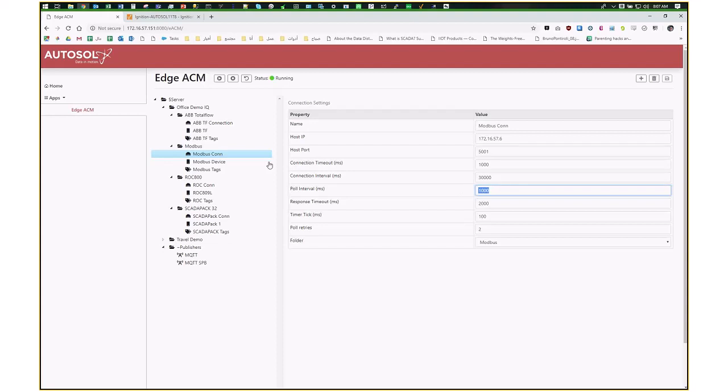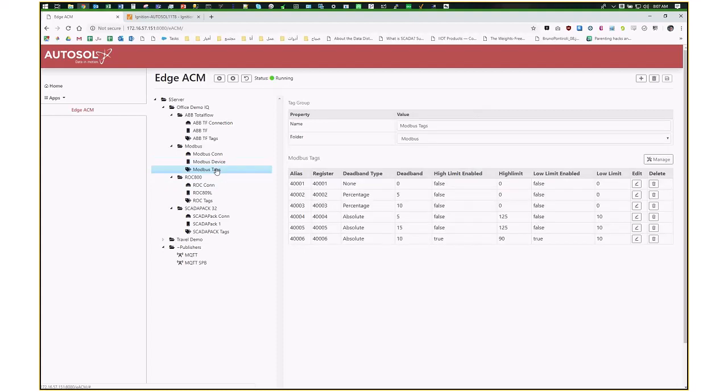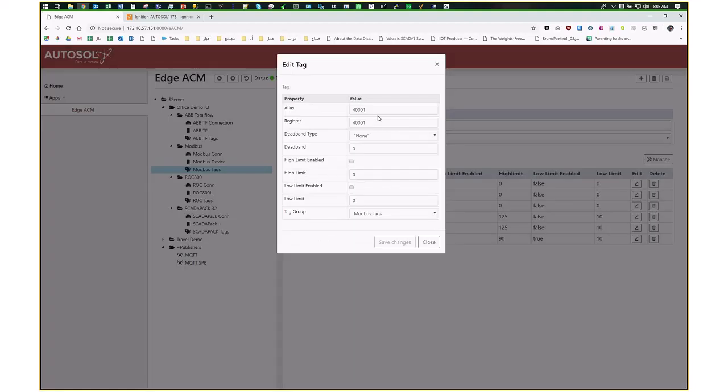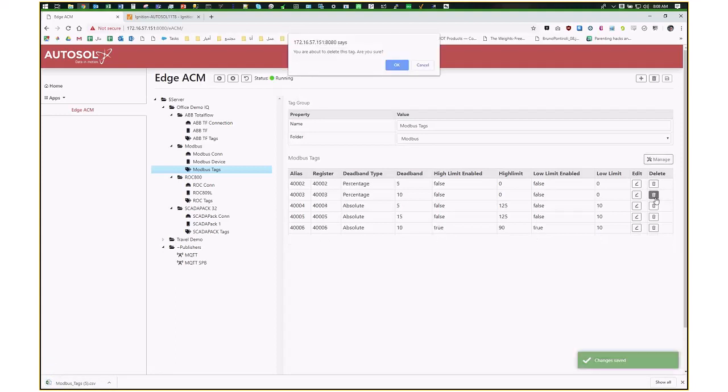So this is my Modbus device, and for those of you familiar with Modbus, here's the TCP option, RTU. Here's all the different register set types I mentioned earlier, as well as some special addressing types. So there's Luflin, like I mentioned, SCADAPack, 2 bytes as well. And then there's also the tags here. So on tags, I can come in here and change an individual tag value if I wanted to. Or I can do a mass export from one system and import it into another system. So for example, I'm just going to remove some of these tags here.